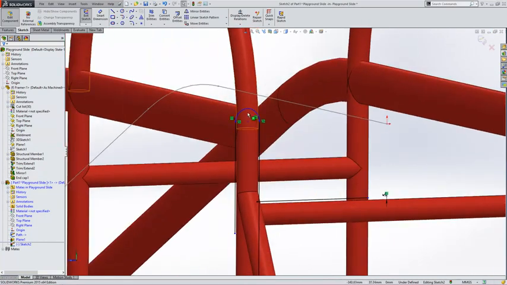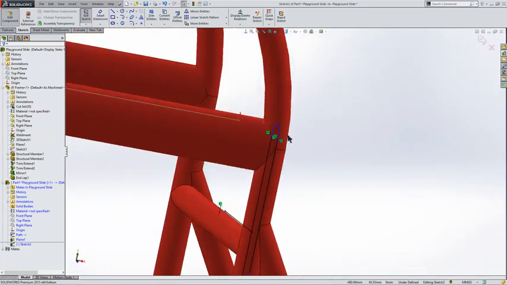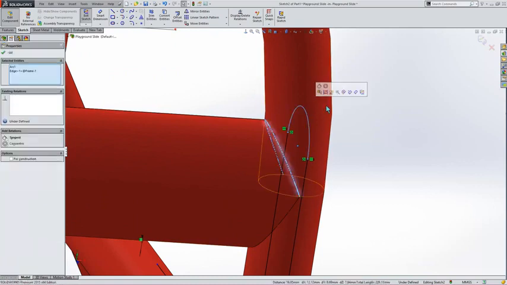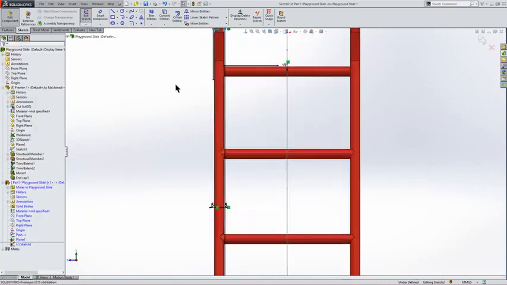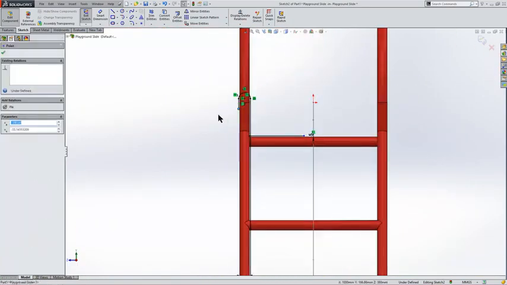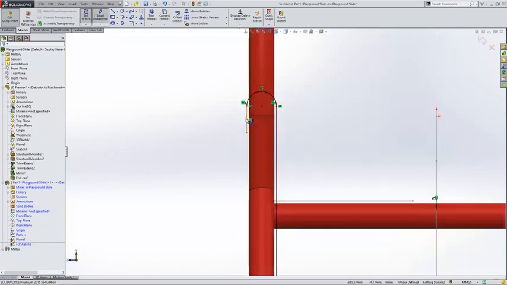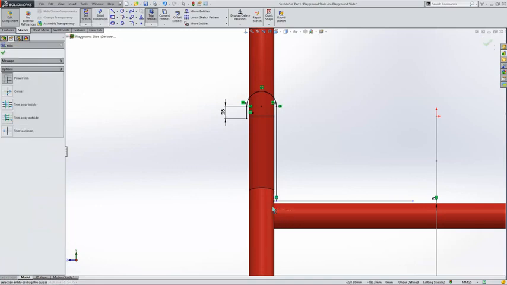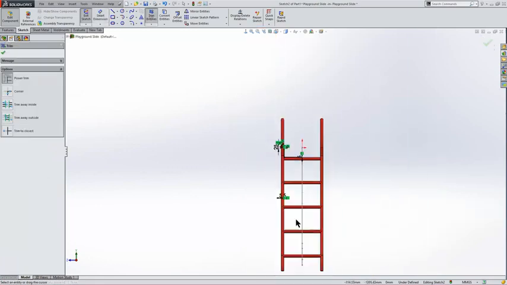Now we want the top of our slide to be running across the top of our members running down the slide here. So what we can do is we'll just drag this up a little bit like so, and we'll select the actual edge of the member and add a tangent relationship to keep it nice and flush. So it's just a matter of giving this a bit of a trim, a bit of dimensioning as well. So we'll add a dimension of say 25mm. Grab our trim tool, we'll just trim away this excess material here.